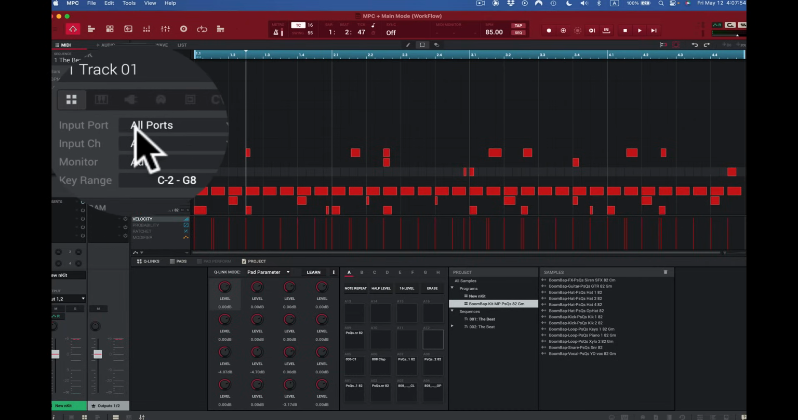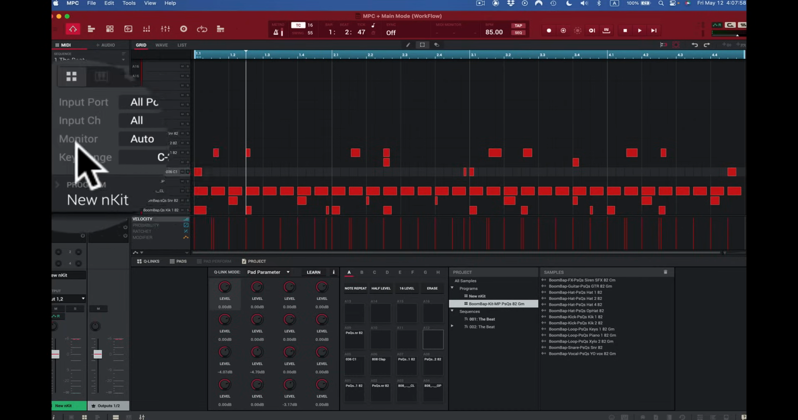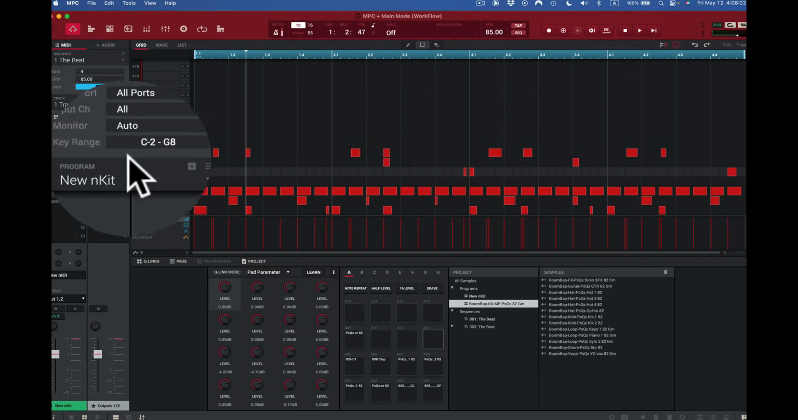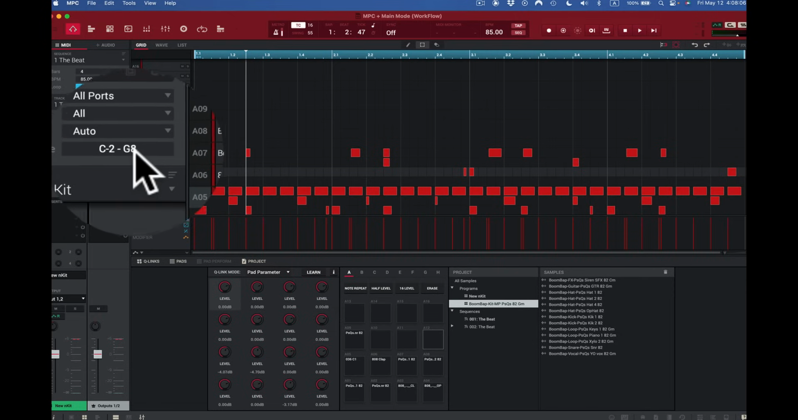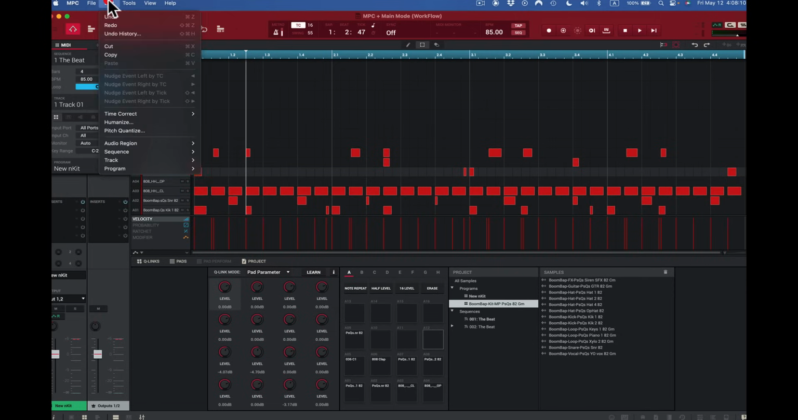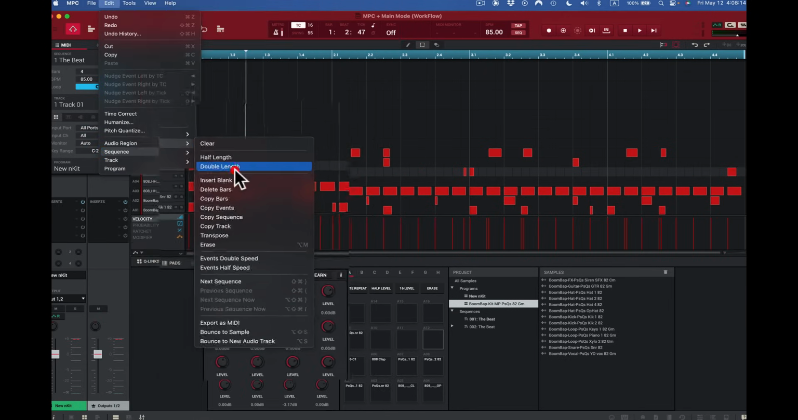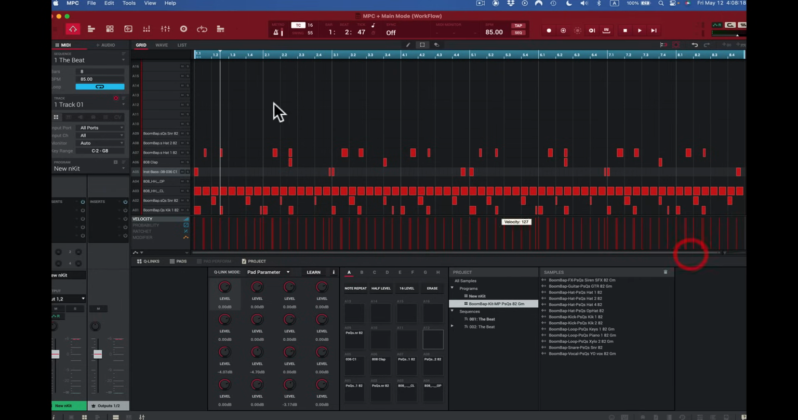And then here we have input ports. All MIDI channels are open. We have monitor, auto monitor, what's here on the track. And we have the key range from C2 to G8. Now what we can do next is that I can come back here to sequence, and I can double the length, of course. Let's double length this time. And we got it at 8. It's now 8 bars. Exactly, 8 bars. Let's undo that.